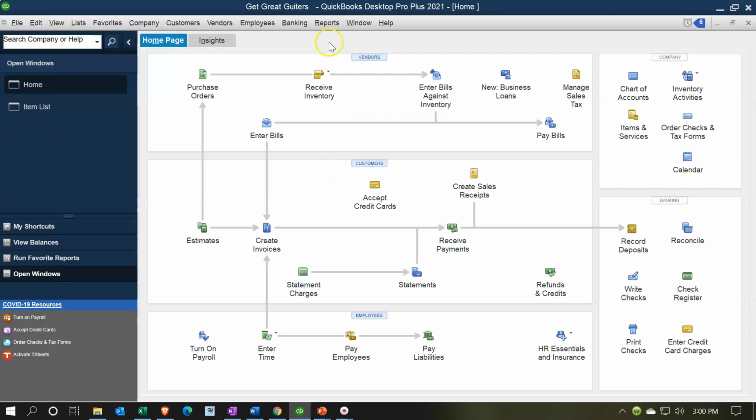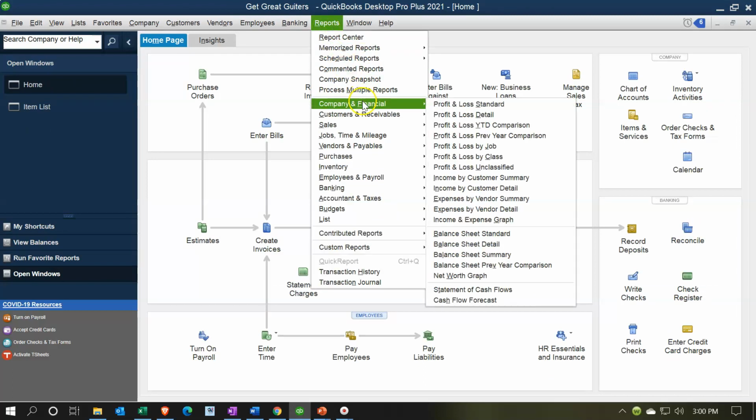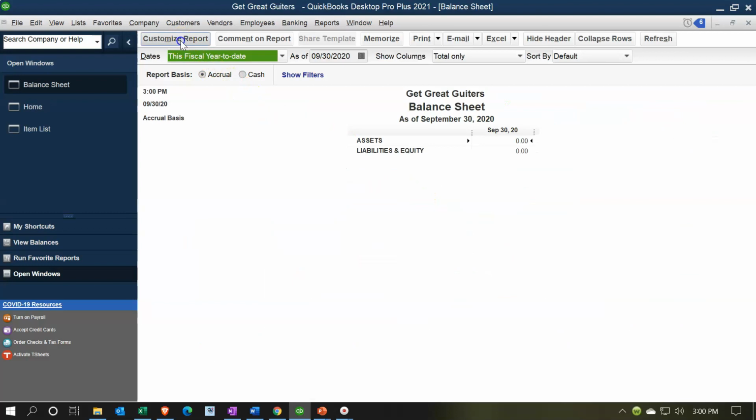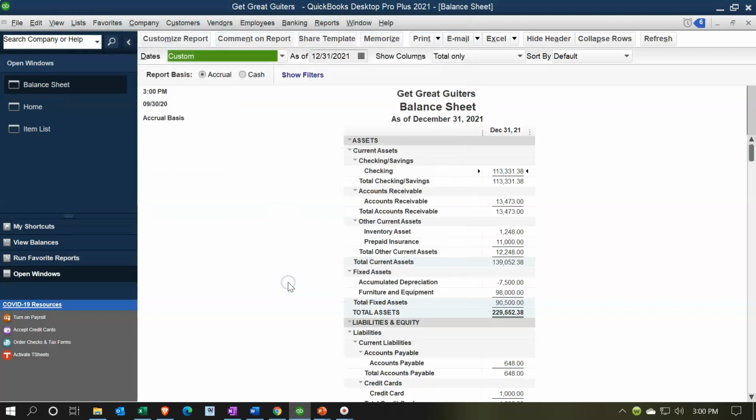And then let's go to our reports and see what we have. Then I'm going to go to the reports drop down, go to the company and financial, and then we're going to go down to the balance sheet report, changing the dates up top in the customized reports from 01/01/21 to 12/31/21. That's January through December 2021.